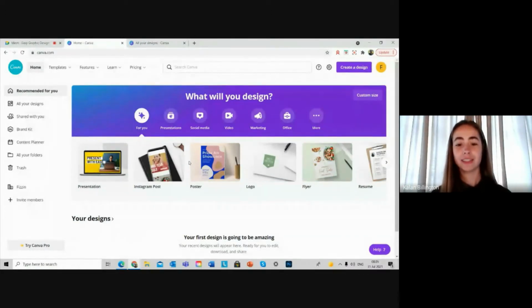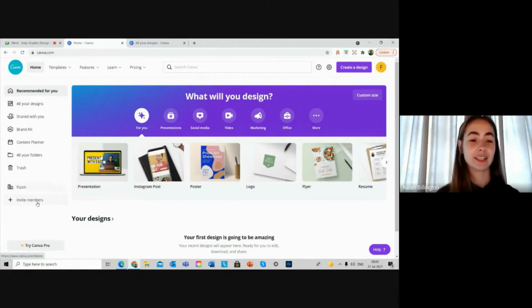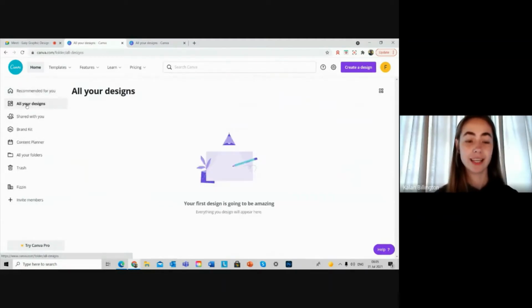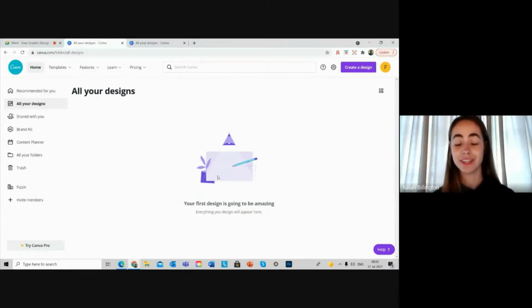Perfect. So this is pretty much what your home screen is going to look like as soon as you've signed up for your account. So if you head over to the left side over there, we're going to see a menu with some really cool features that you can use. So the first feature you can see, it says all your designs, and this is pretty much the place where everything you create will automatically get saved to.